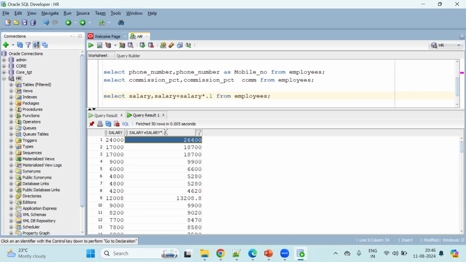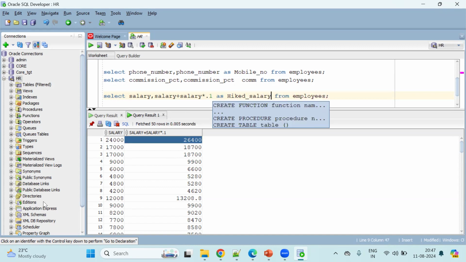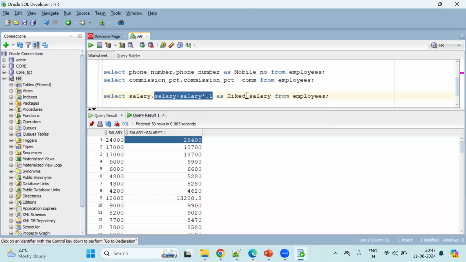Okay. But if you see here the column name, salary plus salary into 0.1, which is not more readable. If you have more words here, it will be complex. So what we can do here, we can give an alias as hike salary, something like hike salary we can give. Like this we can give. So this is the simplest formula. So you are able to write it here.